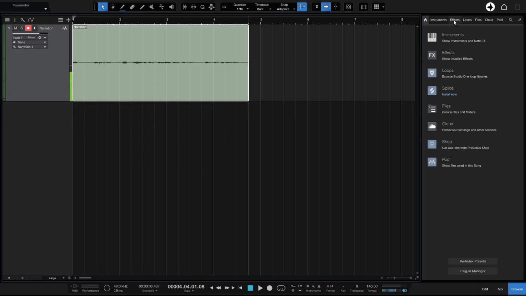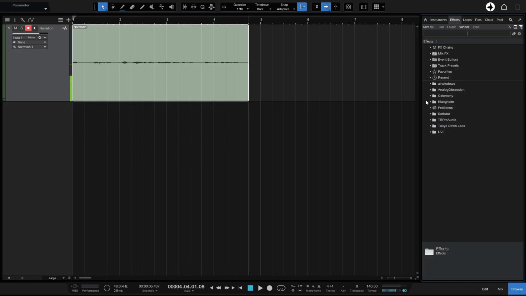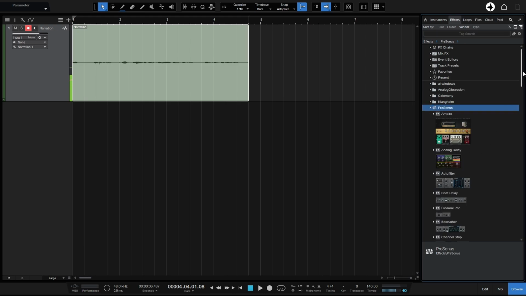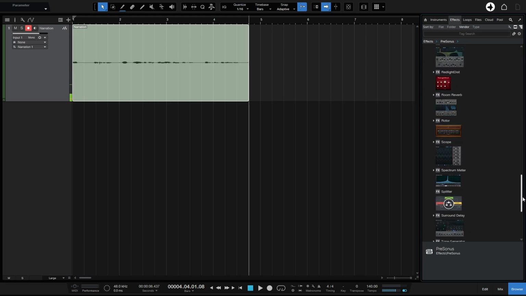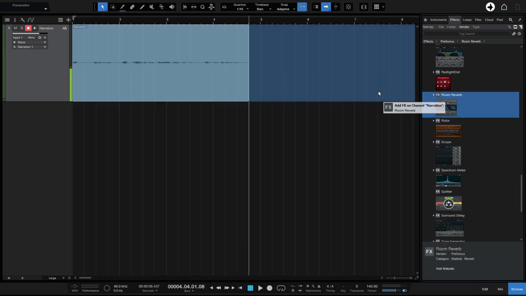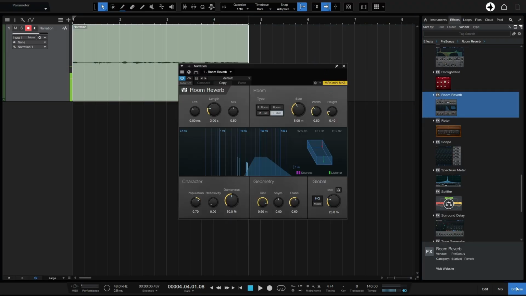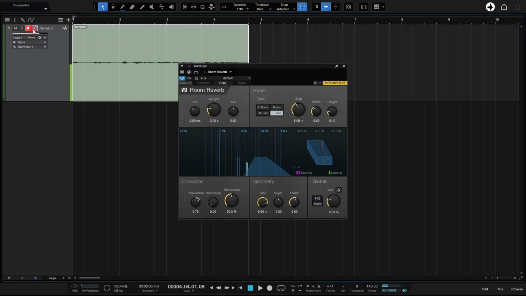So if I were to come to the effects, then to the personas, and then let's scroll down to the reverb, I'll left click, hold and drag that onto our track. Let's close out the browser. Now, when I monitor, we can hear this reverb.